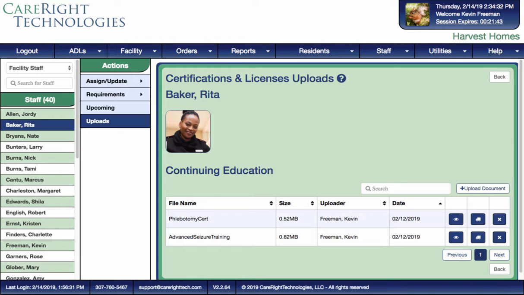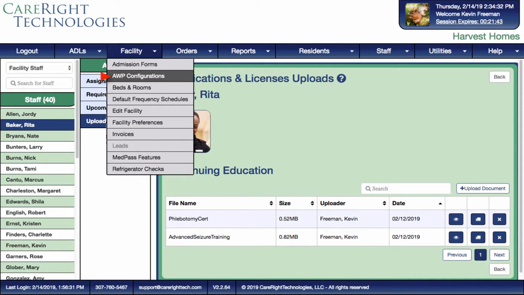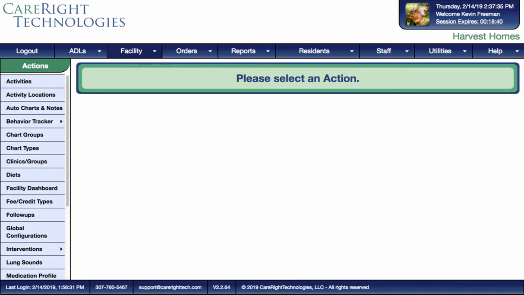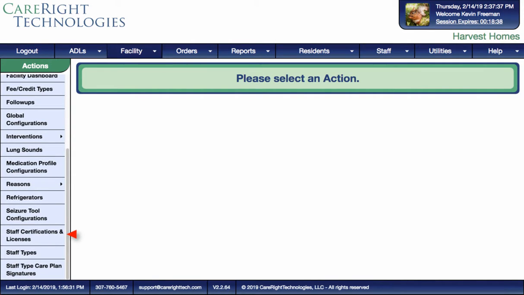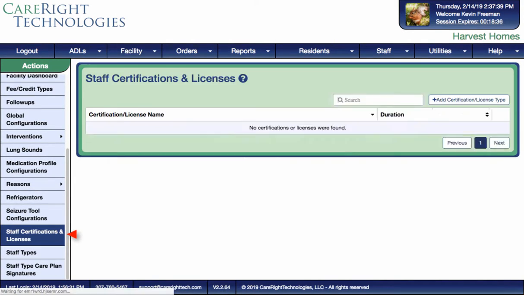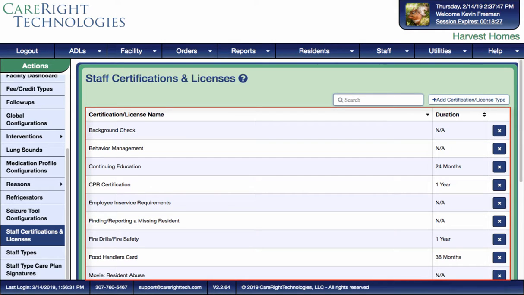Finally, let's look at how to configure certification and license types for the facility. Navigate to Facility, AWP Configurations. In the Actions panel, select Staff Certifications and Licenses. Here the table shows every certification and license type that has been made available to the facility. A certification or license type can be removed from the facility with the X-Delete icon.